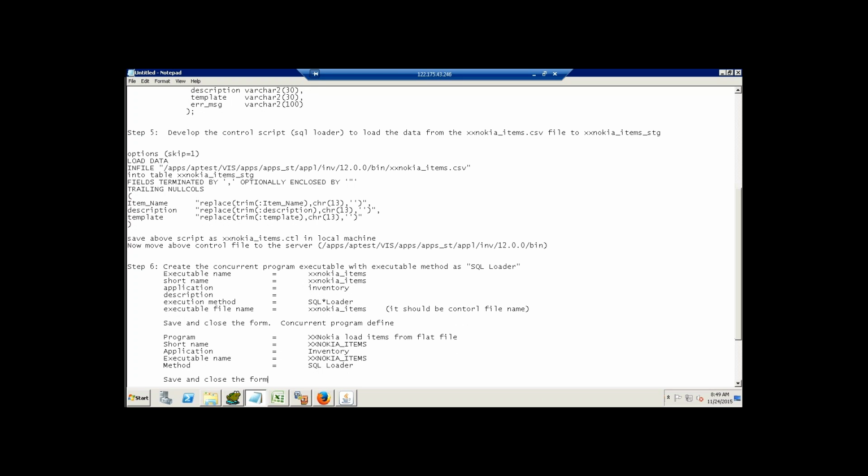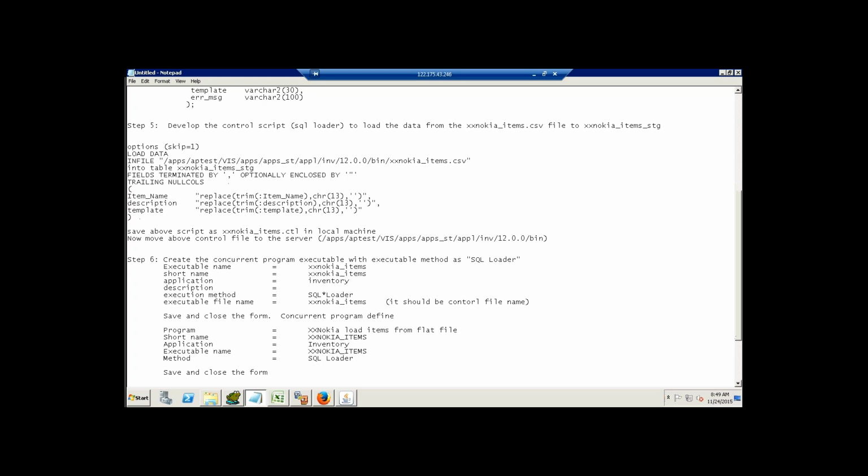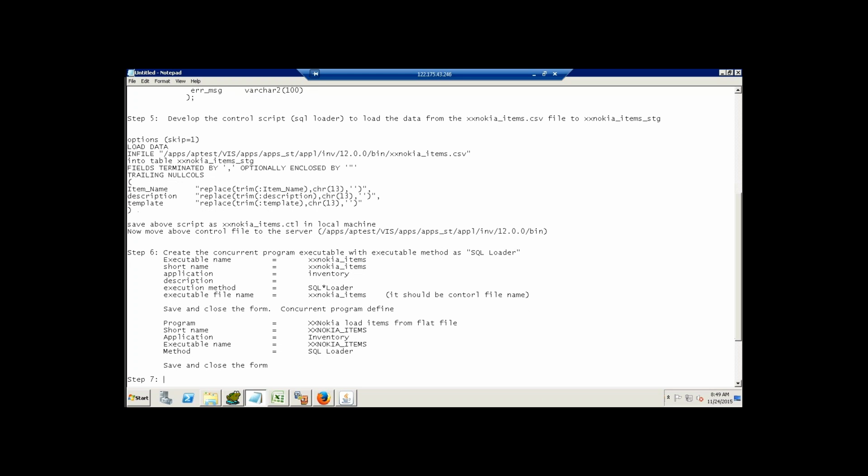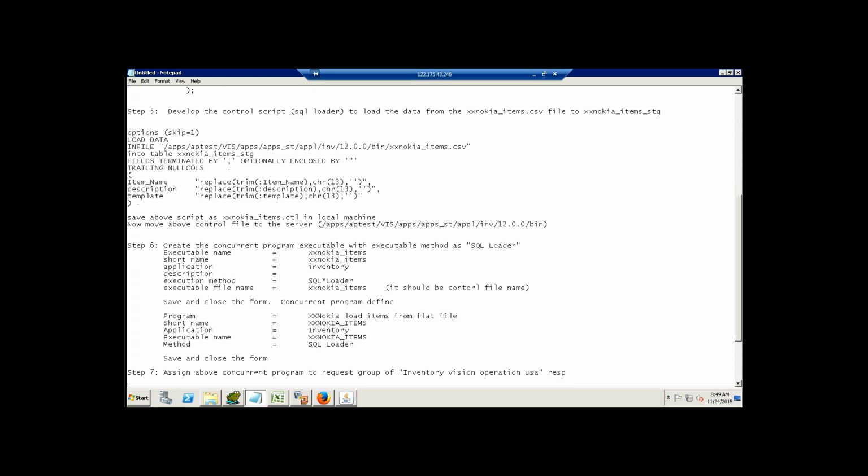So next, step 7. Assign the above concurrent program to the request group of the Inventory Vision Operations USA responsibility. Okay, so that you know what the request group is, we'll save this and close this.